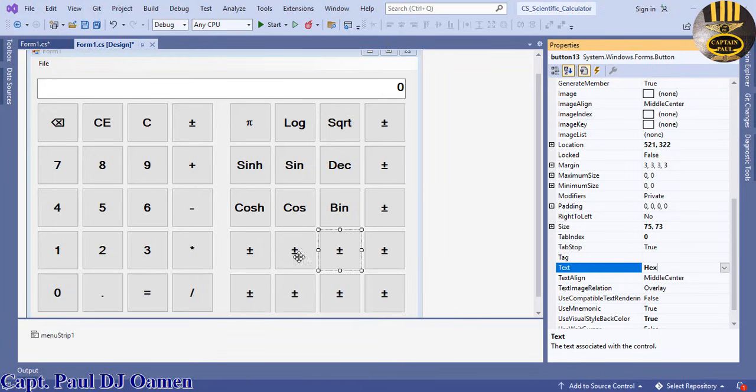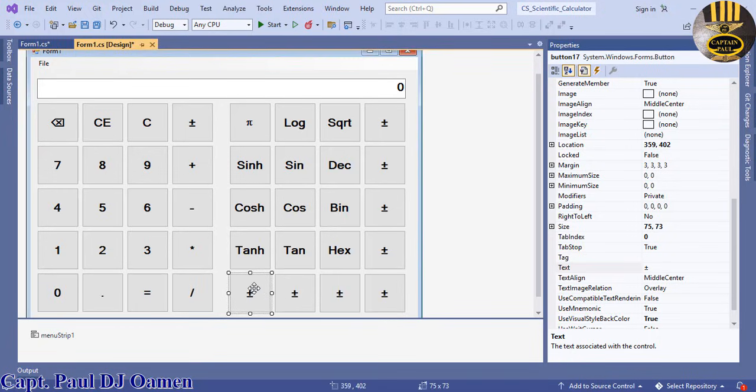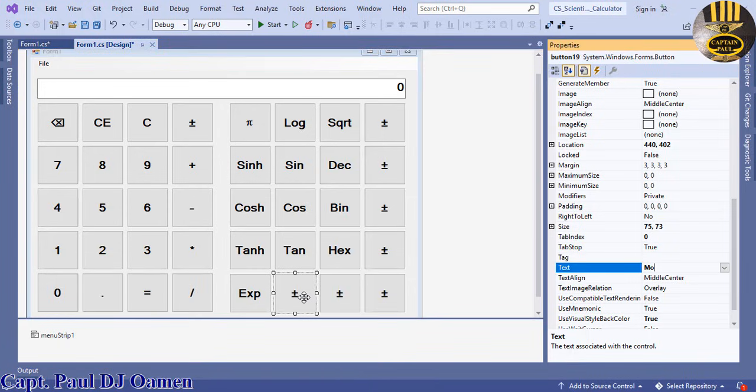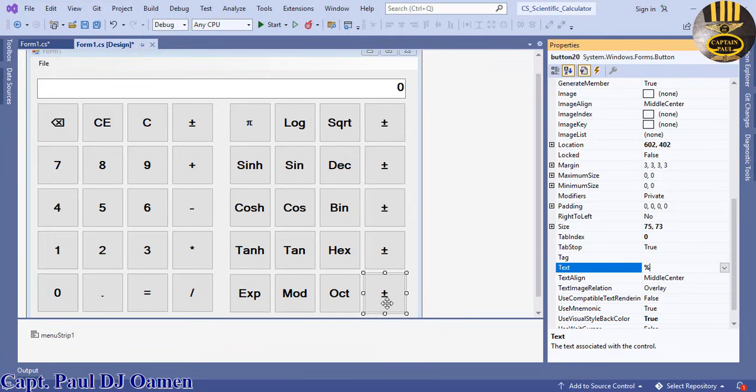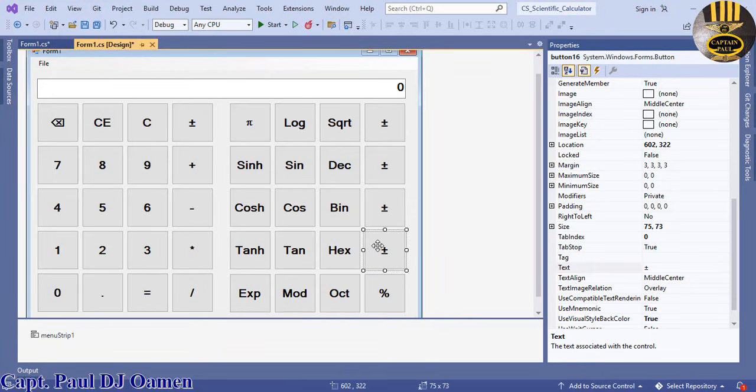hexadecimal, tanh, exponential, modulus, octaves, and we can make this percent in X.